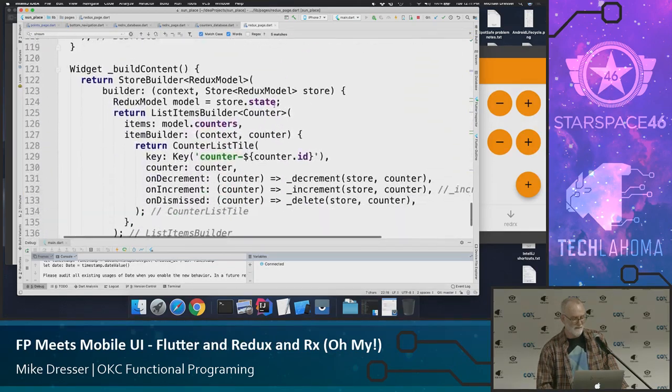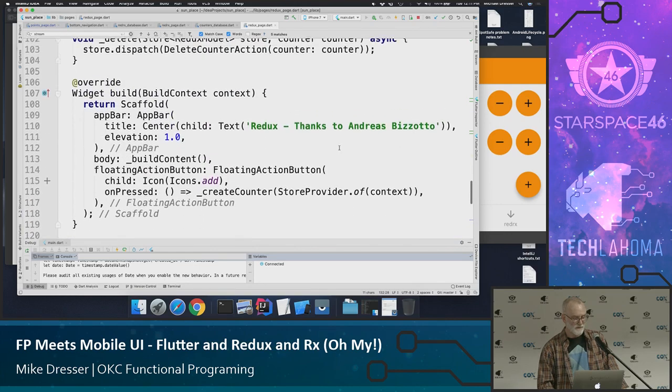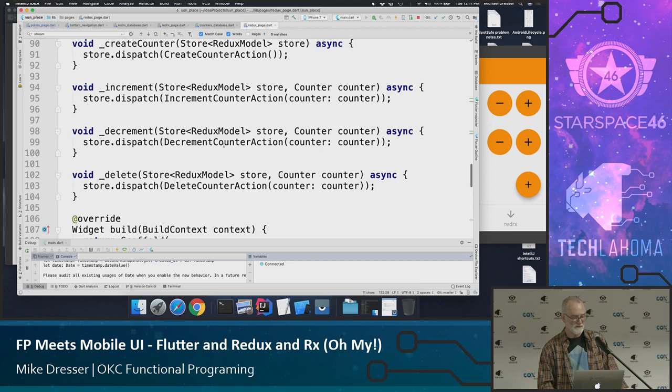Okay, so here it is, onIncrement, and it's calling back to this function, increment. And now you see what actually happens. That is, when that gets fired, it sends the store and this counter that it's looking at with the counter's local state. The store dispatches that increment counter action, and the payload is a counter, okay?